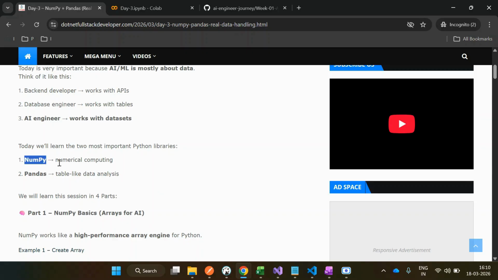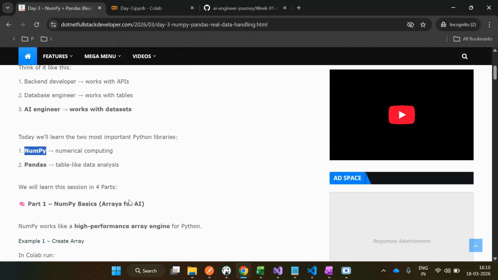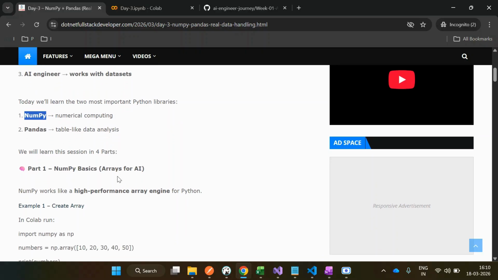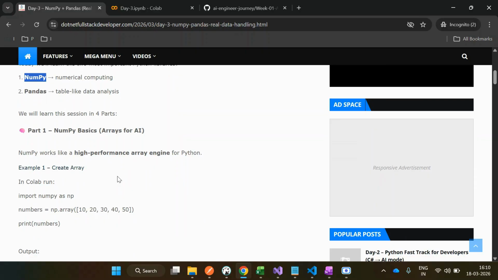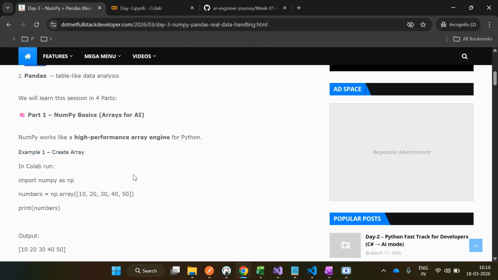NumPy is used for numerical computing and Pandas is used for tables, like data analysis. So NumPy means numerical computing and Pandas is like a table, for data analysis. We have divided this session into 4 parts. In the first part, we understand what NumPy is and how we can use it in programming. NumPy is nothing but an array engine for Python.